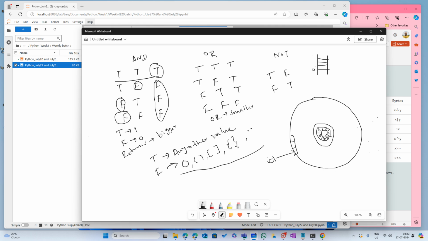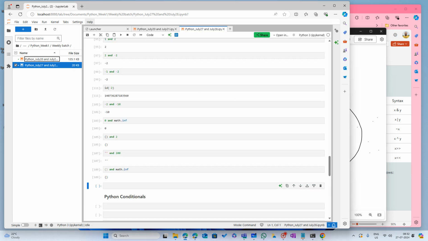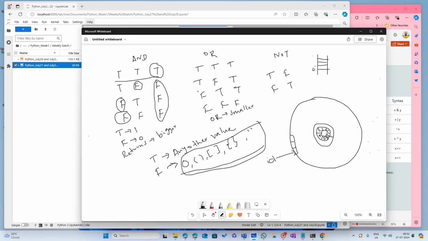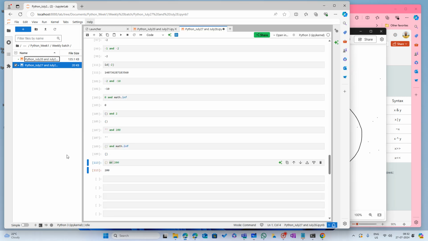So okay, I was saying, just remember this, whatever the value that you have here are false values. The same thing is applicable for OR. Now let's just say you pass this OR 200. What should be the value? For OR it is 200. For OR it is true, and false is true only, so it will return 200 value.